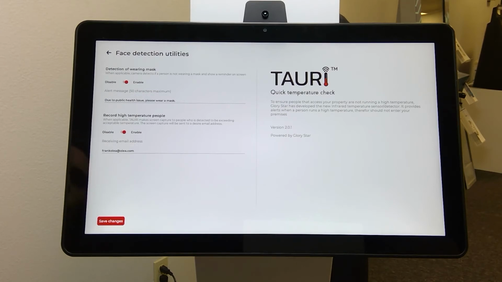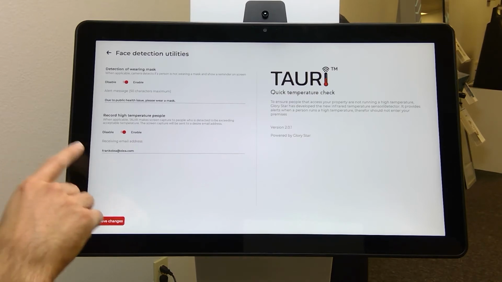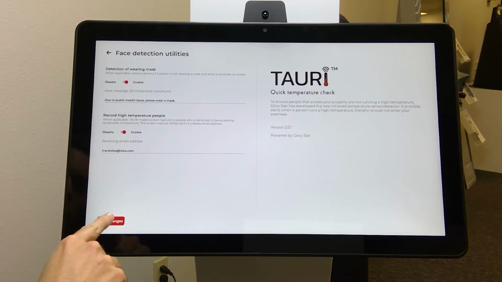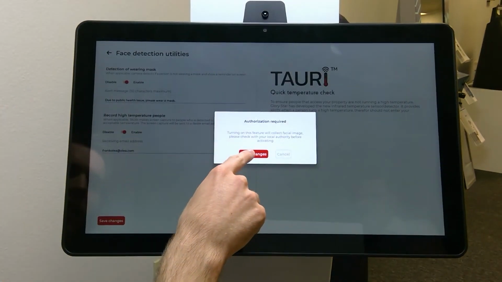And if they're enrolled in your facial recognition database, it'll show their picture from your database as well as their name. Once you've made your changes to this page, remember to save them, and it'll take you back to the previous menu.